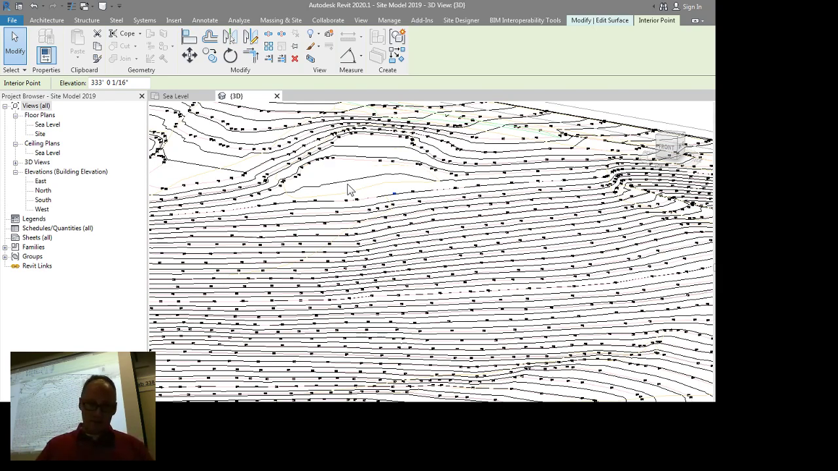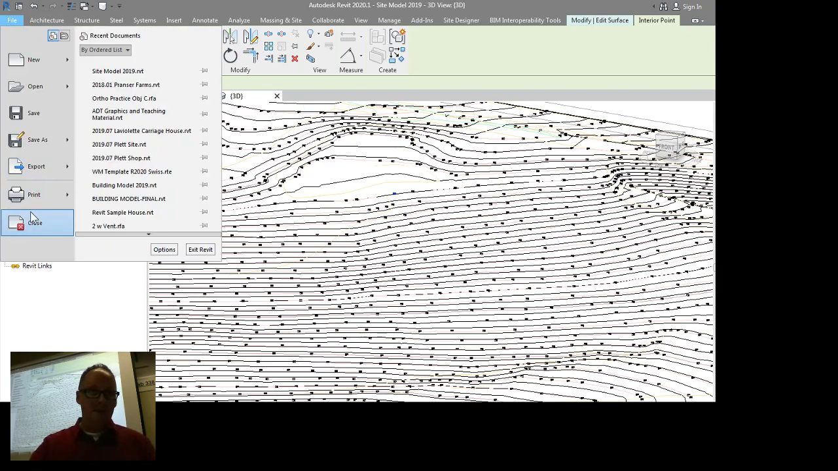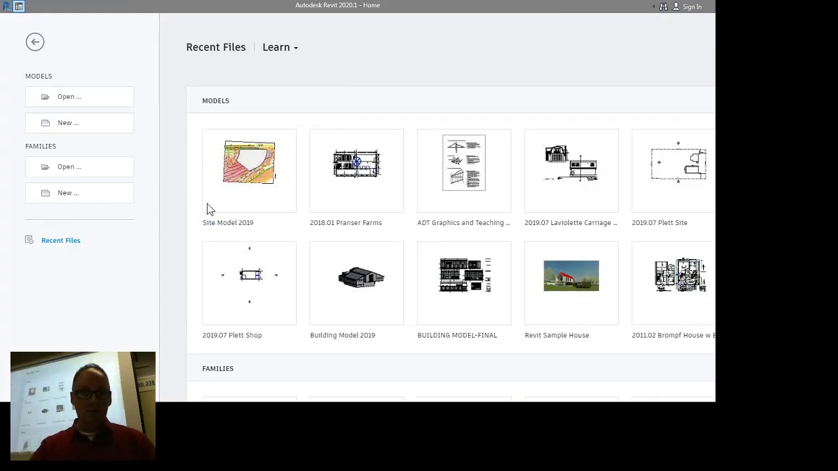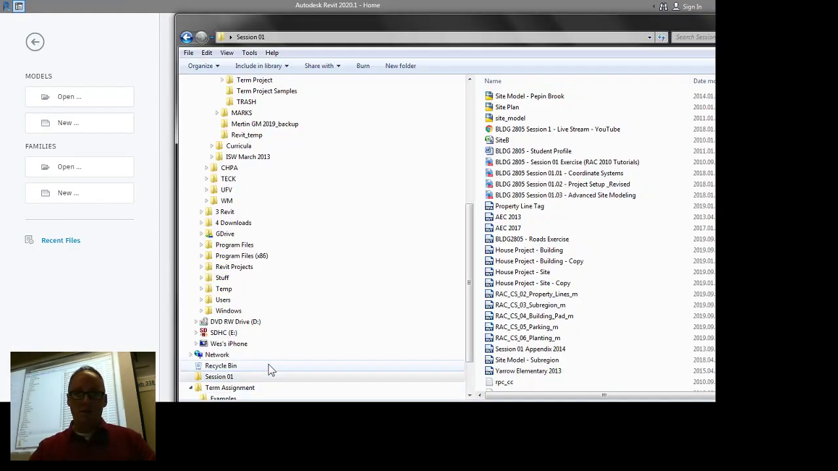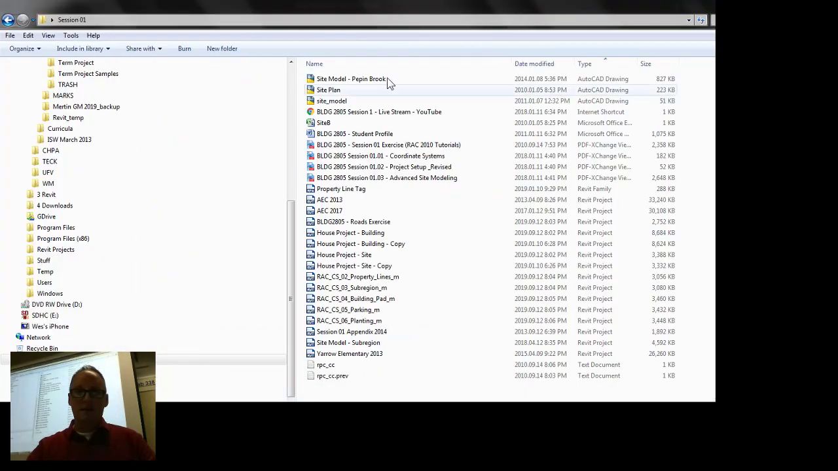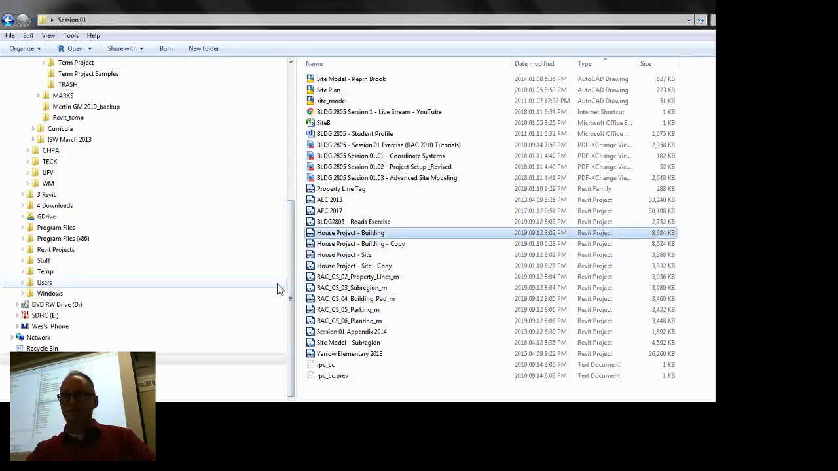So let's go to page 7 of the big handout here, and we're going to go through this process together. So you have two files: a building model that your building will be in, and a site model that your site will be in. To walk us through that process, in our session 1 folder, we've got 2 files that are more or less ready to go: house project-site and house project-building.